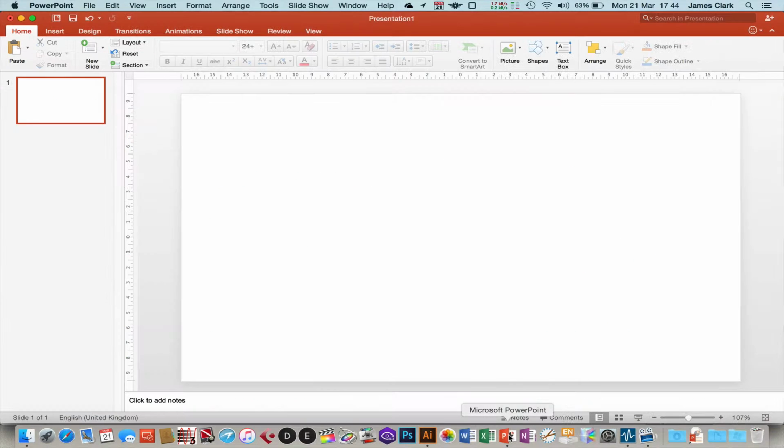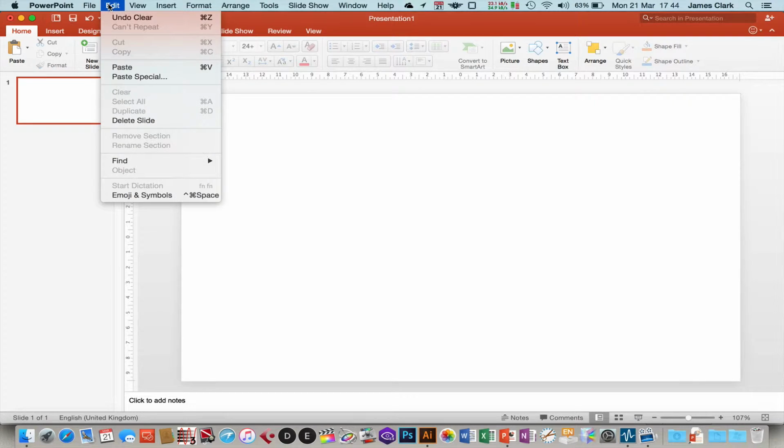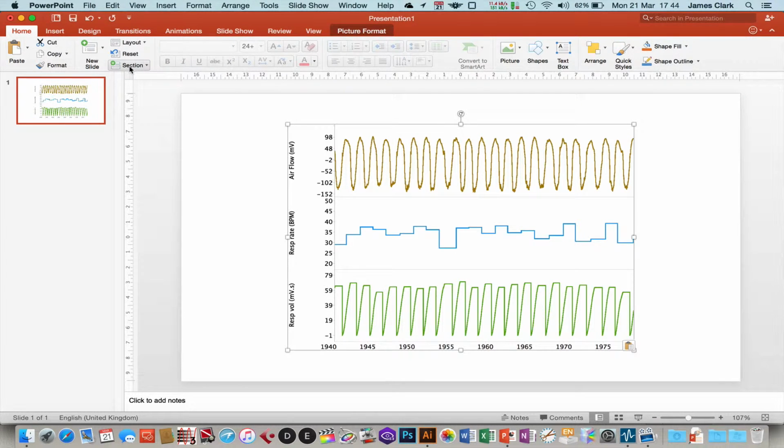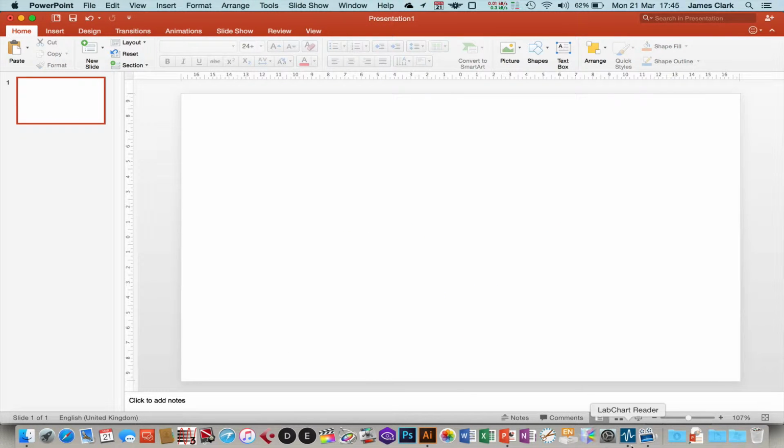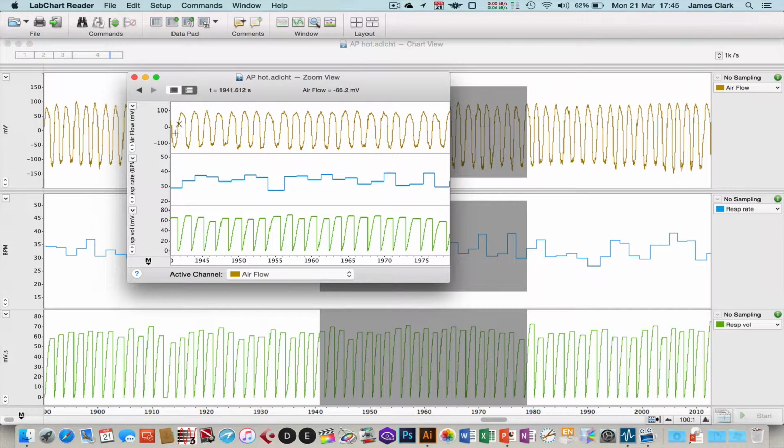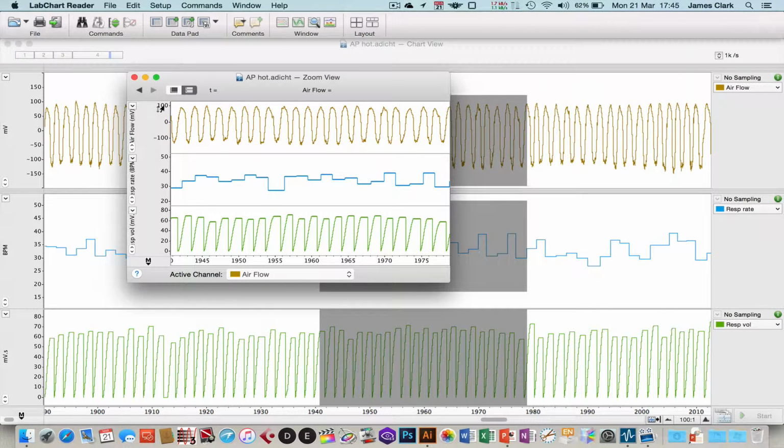So I go into PowerPoint and I go to Edit and I can paste it. And you'll immediately see that the size of the text and the size of the fonts here look pretty good. I'm fairly happy with that. This scale has gone a bit awry, so if I delete this and go back to my LabChart Reader view, clearly this didn't quite work according to plan, so let's expand that a little bit more.